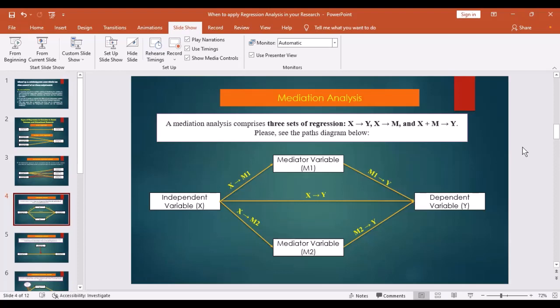There's another form of regression analysis which comprises 3 sets of regression, and that is the mediation analysis. In this particular case, it's a set of regressions where the researcher is interested in knowing the effect of X on Y, the effect of X on M, which is the mediator, and then X plus M to Y.